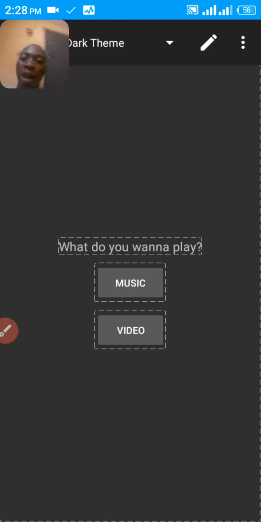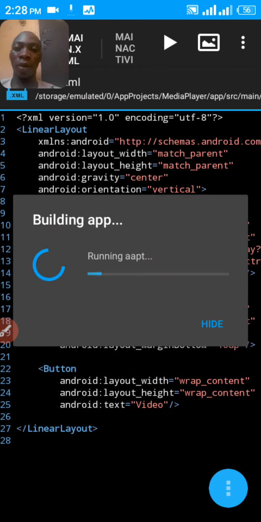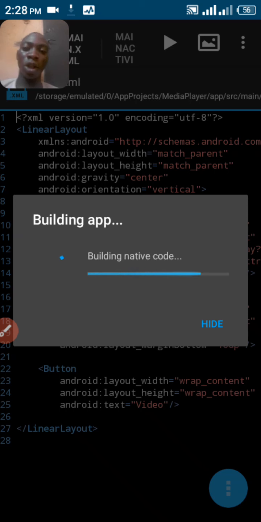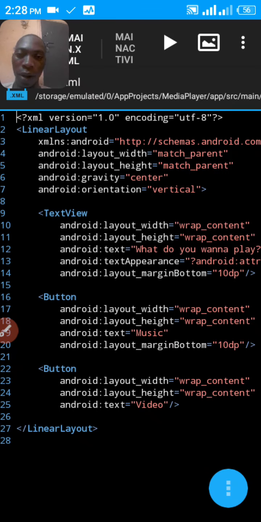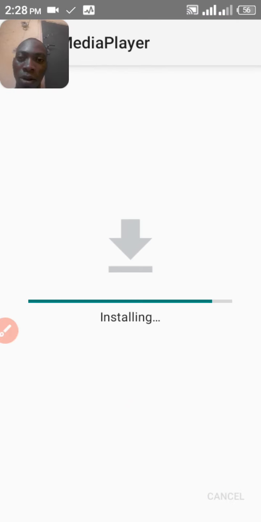What I'm gonna do right now is go back. Press the back button and run the project to make sure that your layout has changed and everything is good. Alright, so we're gonna wait, and then we're gonna click install. Once this is done installing, we're gonna wait.